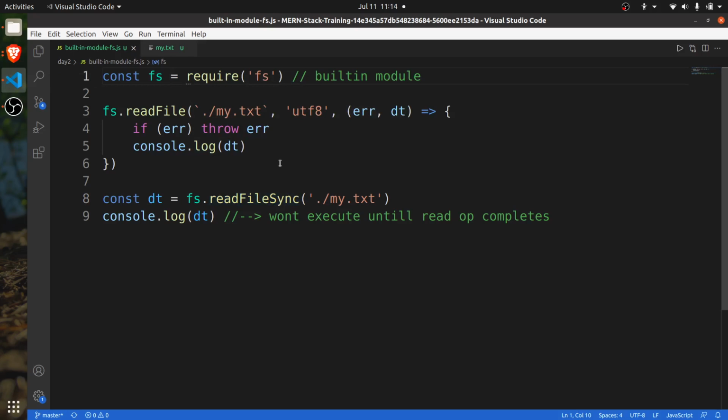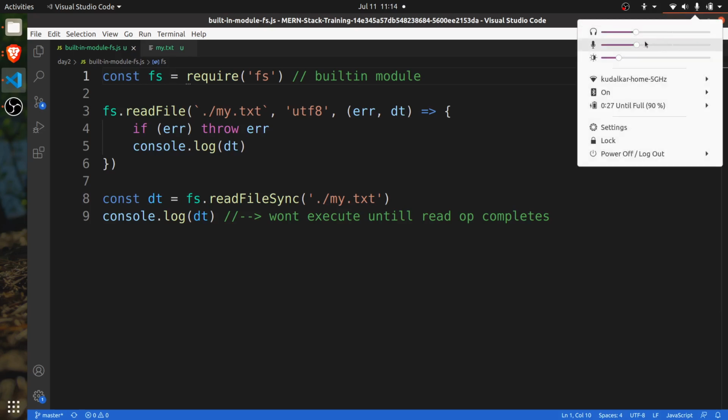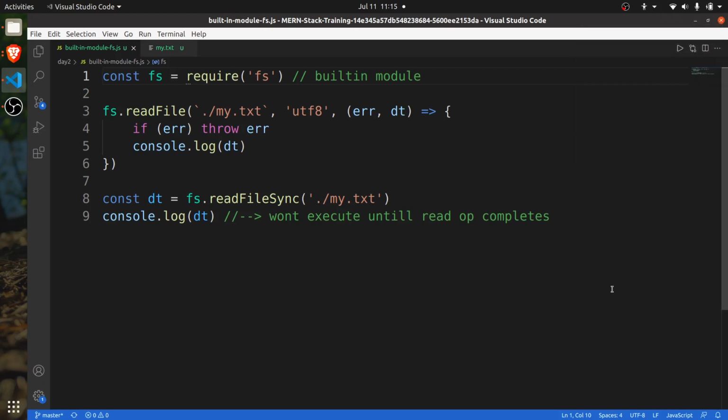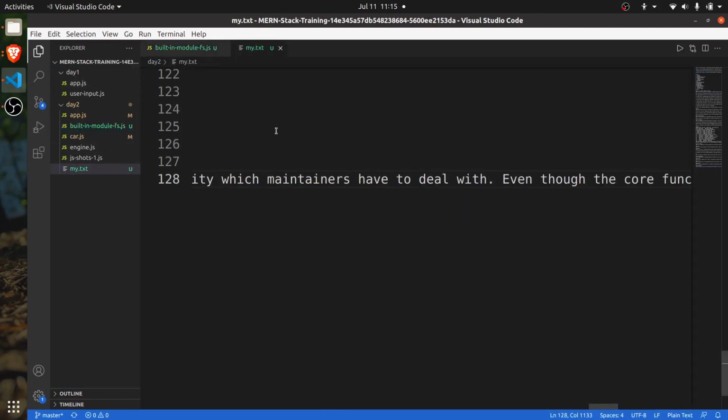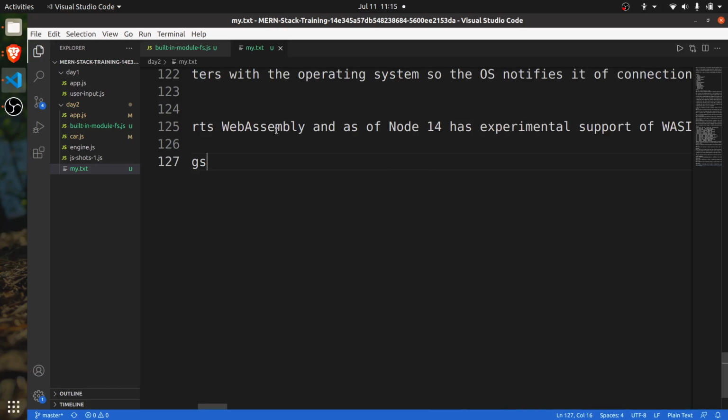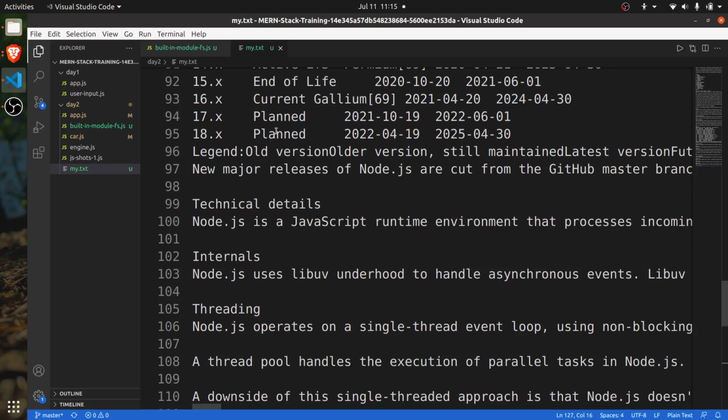Yesterday we saw, by means of the fs module, how to read a file. Remember that the fs module is an internal, built-in module given to you by Node. Whenever you install Node, you get the fs module by default. Yesterday we tried to read a file, my.txt, and we added some data into my.txt.